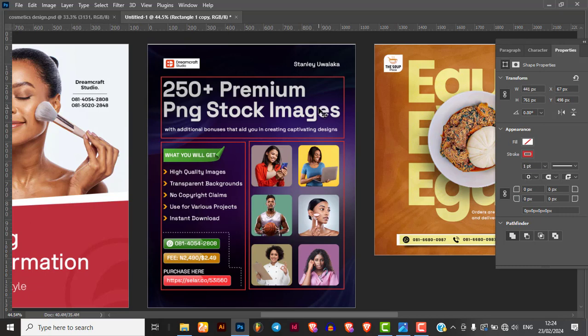Can you? Even if you close your eyes, you cannot do without reading it. If you are looking at it unawares, you cannot do without reading this first. Then when you come down, funny enough, you can read through anything you want here. You can look at the images first. Look at the images, then you'll be like, okay, what's this about? This is already about 250 premium PNG stock images.